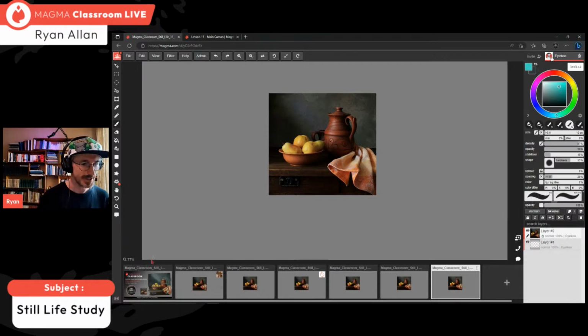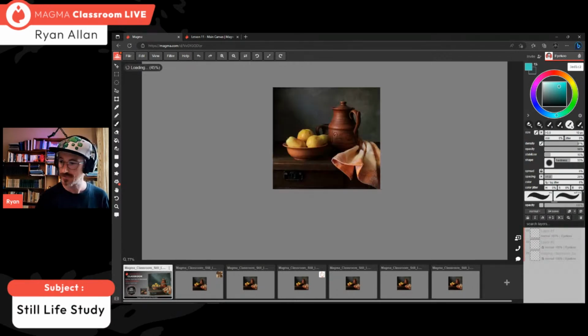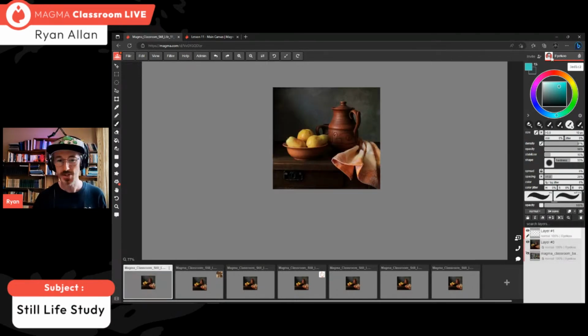Okay, so I'm going to head back over to the first canvas. We got some piano tunes here for some classical still life painting.